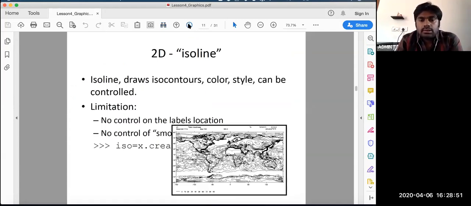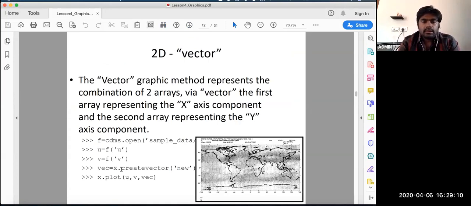So isoline is there, if you just want to plot the lines or colored lines instead of filling. You can do x.createisoline and that will be plotted. And vector is there, so we can do x.createvector with the name of your vector object. Usually we need the vector wings, so we can open u separately and v separately, and then for this object we have to pass two datasets together, u and v. This vector has further fine tuning in terms of reference and the scale of that vector. That also we can control.